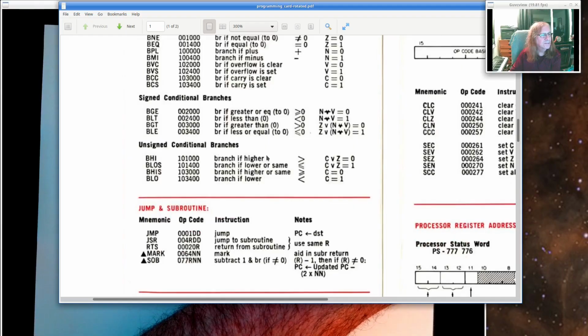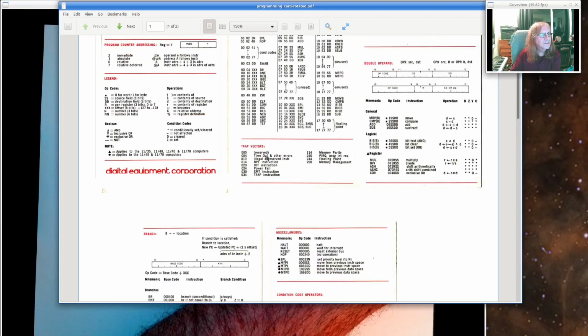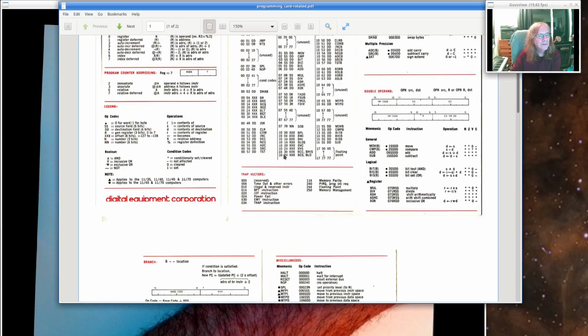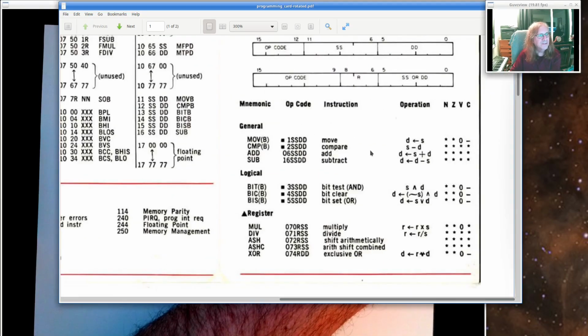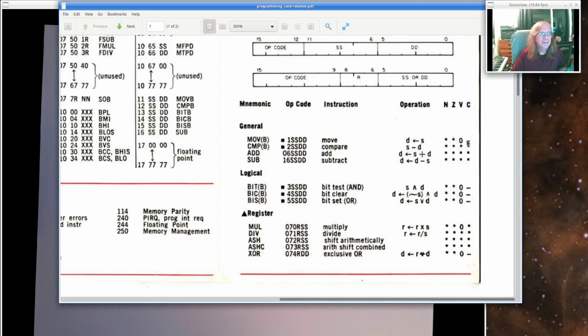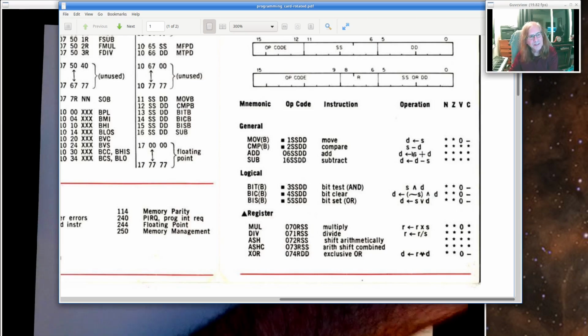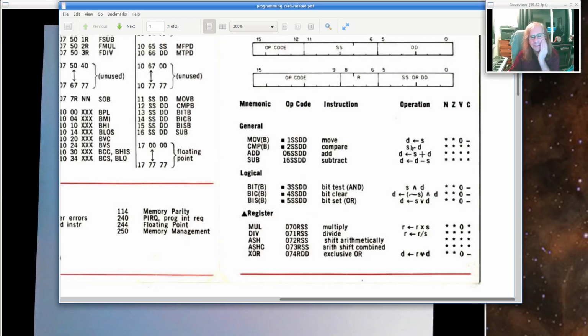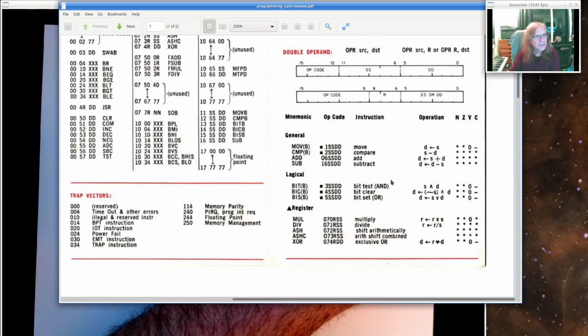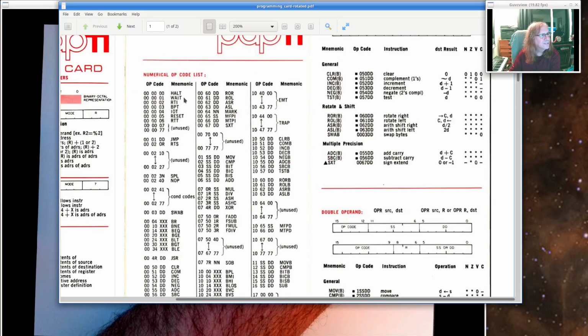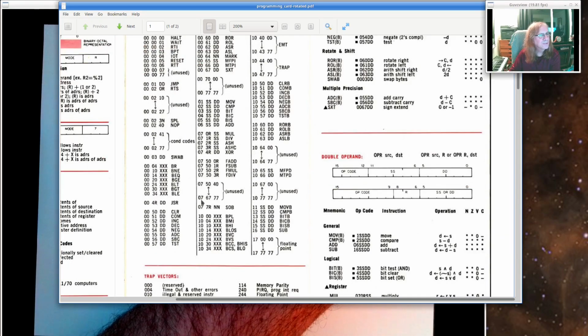If I do, let's find another instruction. If I do a move instruction, it affects the negative and zero bits, it clears the overflow, and it does not affect the carry. So if I want to see if something is equal to 0, I could do a move and then do a branch that tests that flag. And so for each instruction, you can see which bits in the processor status word are affected. So here is the full list of opcodes and instructions available.